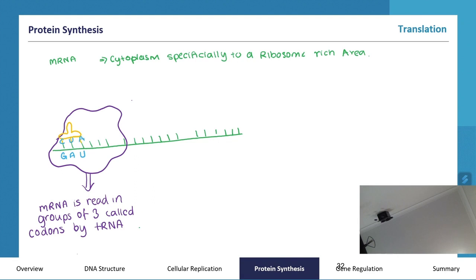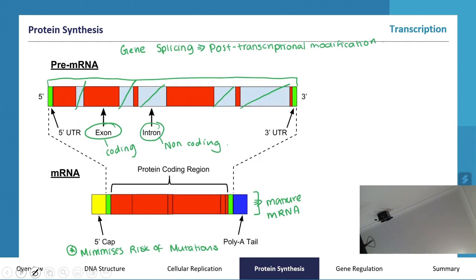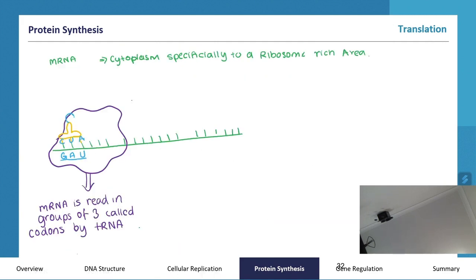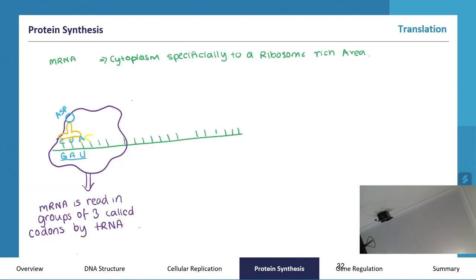The tRNA will then read the GAU codon and go, okay, GAU corresponds with, if I go back to the table from the start, GAU is ASP. So that's the amino acid that it needs to create. And then off the top of the tRNA, we will get an ASP amino acid. Then another tRNA molecule will move on to the next set of codons.